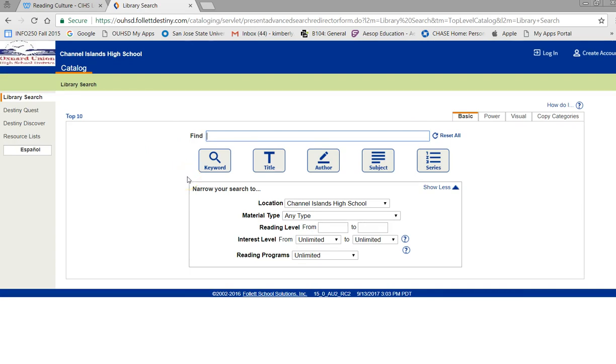It's very simple, looks like a search engine. However, I'm going to show you in a few minutes how it is not like a Google search engine. We need to be very precise. The card catalog just is not as smart as Google is.